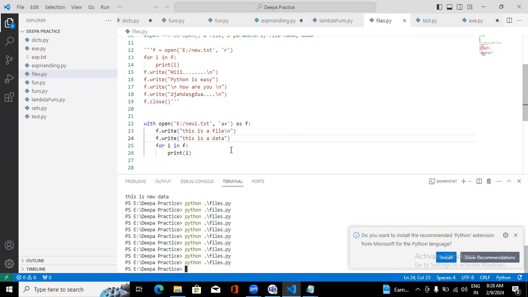To read the data, we can use this for loop. And when it comes to writing the data, we are going to use the write method. Clear? Yes. Any doubts? No.